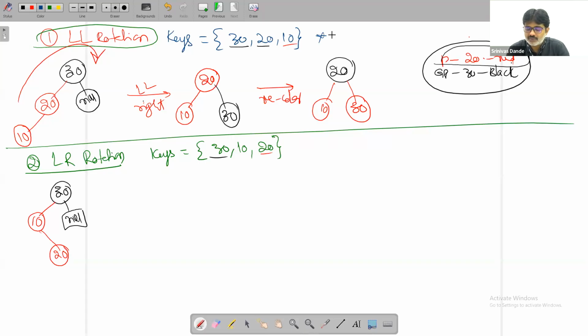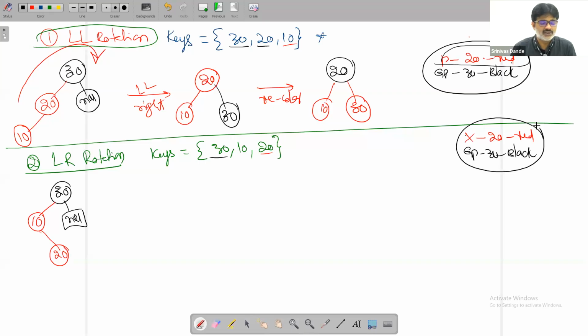Okay. So you write down this. Current is X. X is 20, which is in red color. And then the grandparent is 30, which is in black color. We need these two because we are doing LR rotation. In the case of LR rotation, what do we have to swap? We have to swap the current with the grandparent. So currently grandparent 30 is black and X, the current, is red.